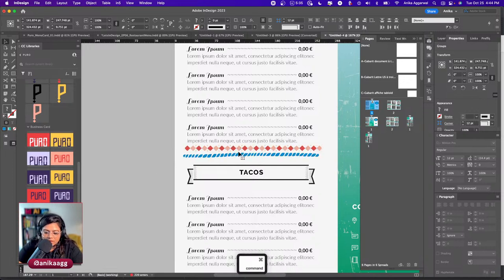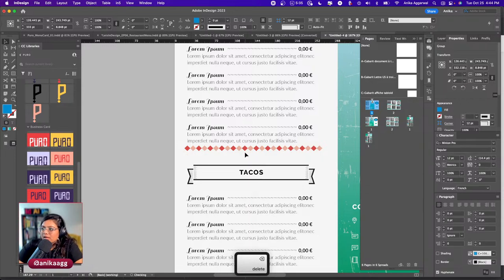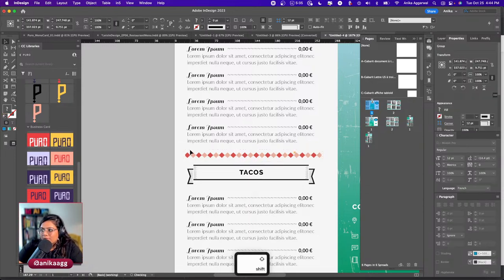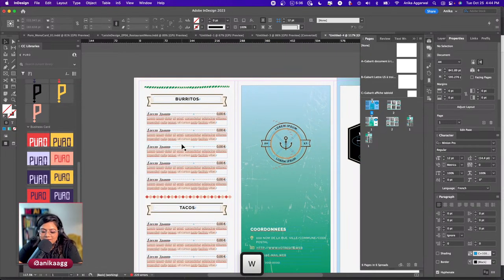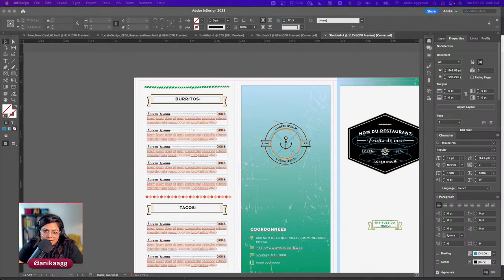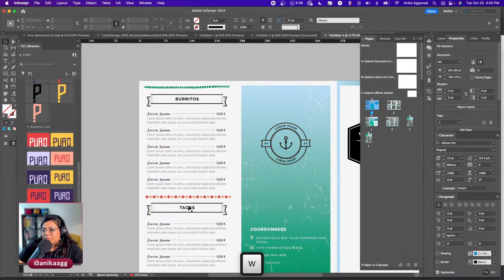I'm going to group everything and I'm going to delete this guy, and then I can bring it in. So essentially, this is how I'm personalizing everything. I don't need to use every single thing, and I can add in my assets in here. So I'm going to press W again just to show you how that looks. And of course, this color again can be changed, and I can change all of that.